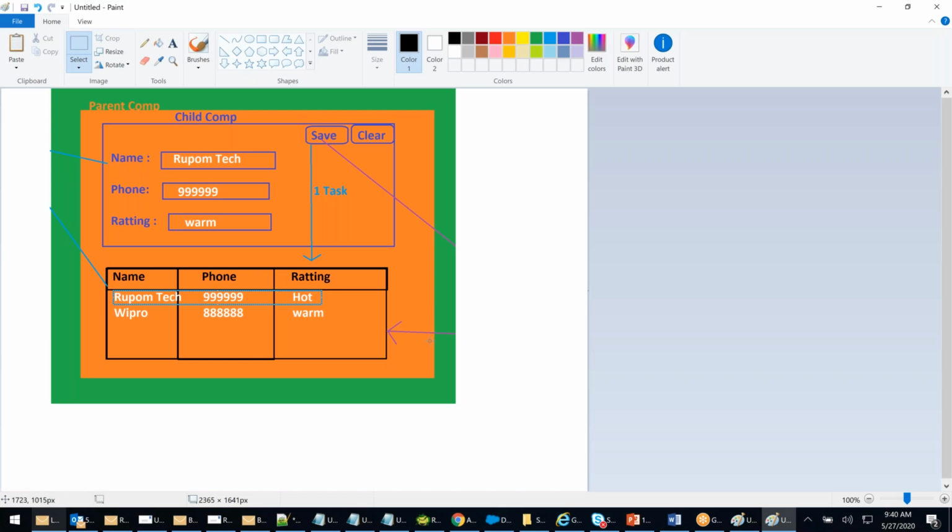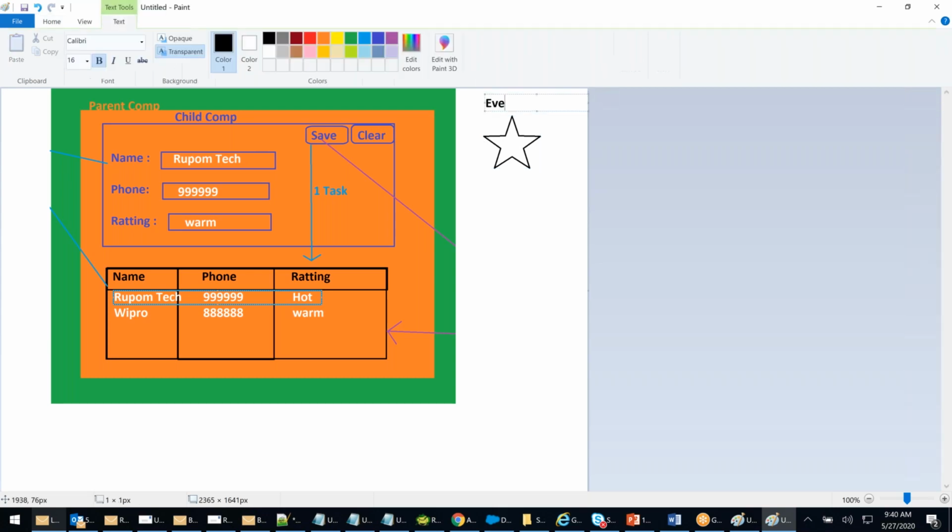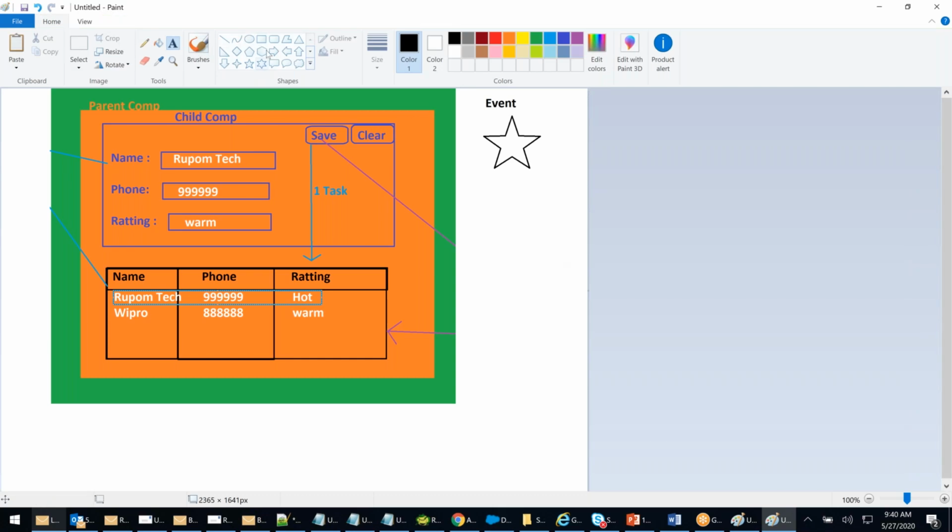Okay, second task. In the second task, event. This is the event. Always the star is event. Event is holding a data. Second task I'm talking about. Why am I not writing today? Still have 20 minutes.